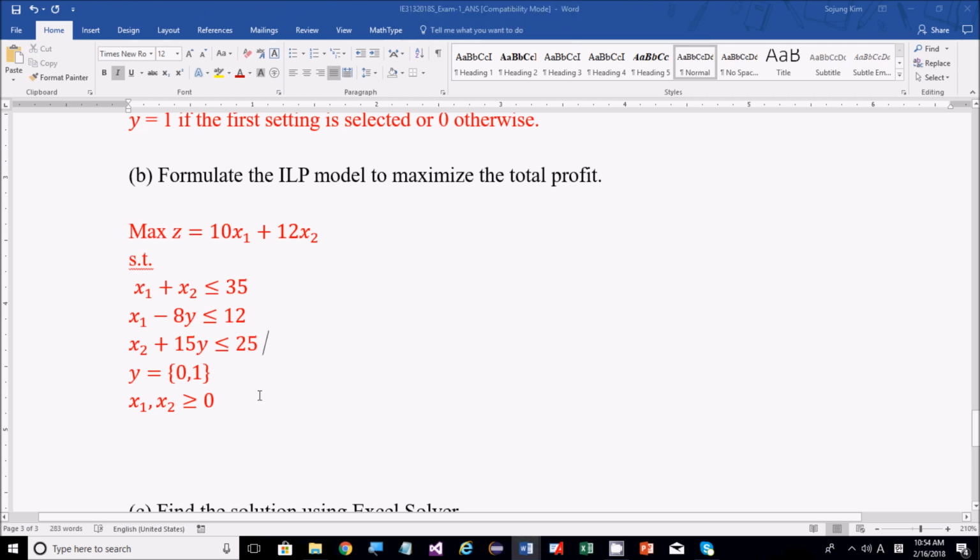And also we know that y is a binary variable, and x1 and x2 are greater than or equal to 0 and they are integers.